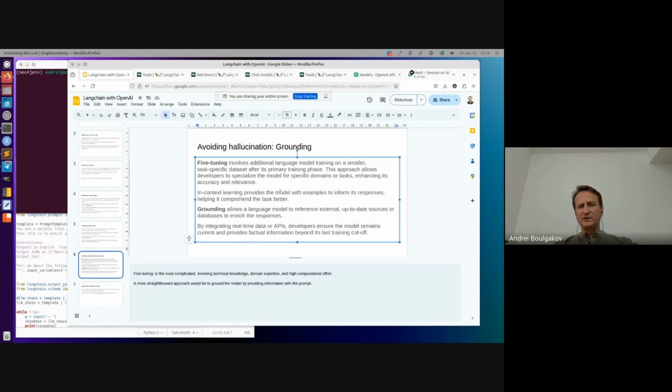Okay, and there is in-context learning, which provides the model with examples. I don't have an example here, but we will see later. And grounding allows a language model to reference external, up-to-date sources or databases to enrich the responses. What does it mean? Like we said, GPT version 4's training cutoff date was somewhere in October 24. If I want to ask, for example, for a suggestion on which beach to go to today, Alibag or Goa, it doesn't know what the weather is today, right? So we need to ground our model. So we need to provide our engine real-time information.